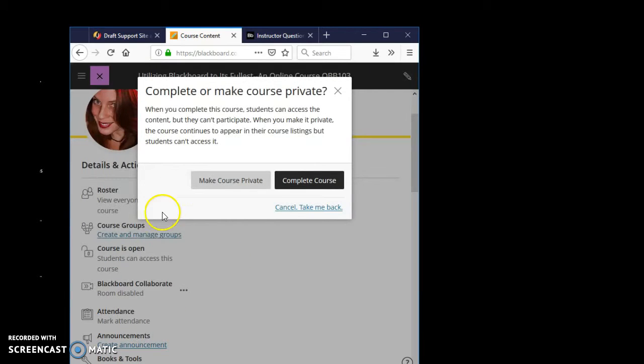And when you click on it, there'll be a button here that says Make Course Open. Mine says Make Course Private because mine's already open. But yours will say Make Course Open. You just simply click on that, and that allows students to enroll in your course.